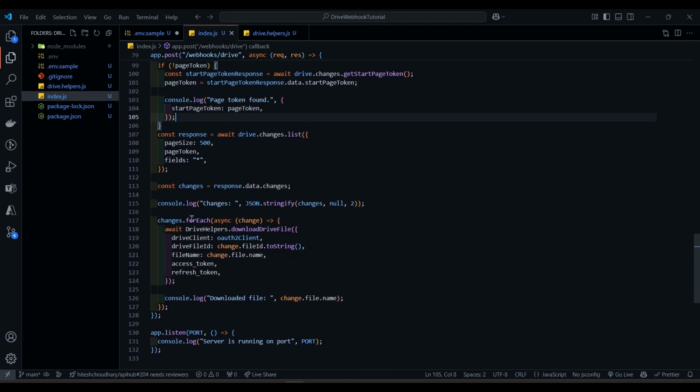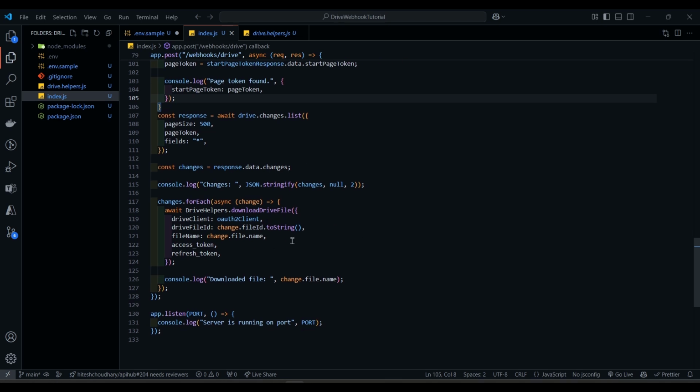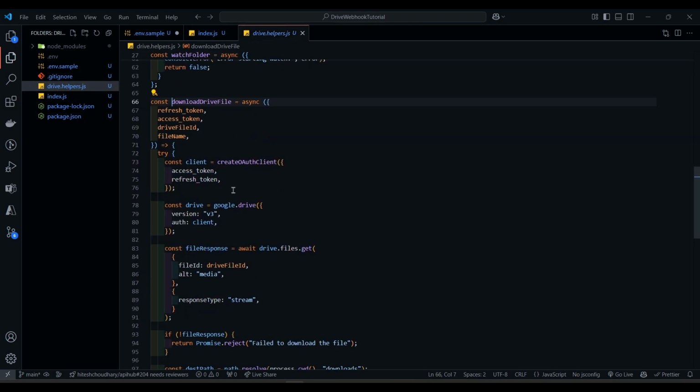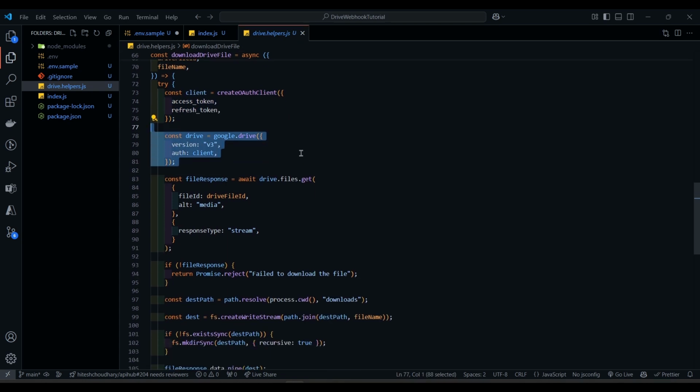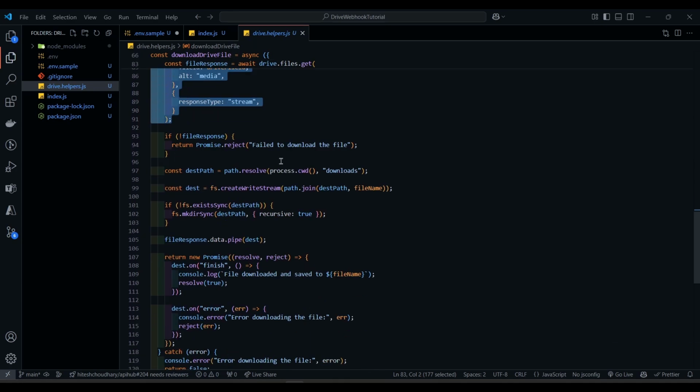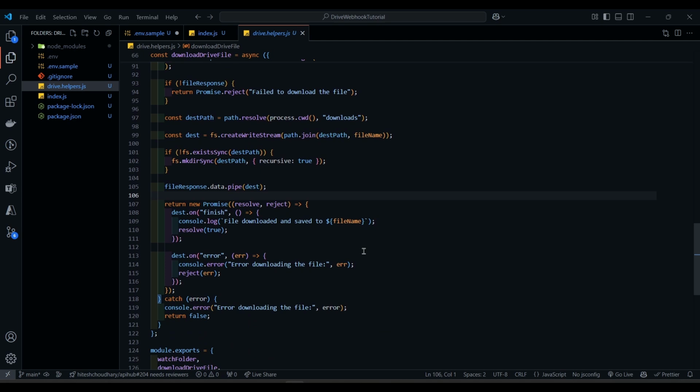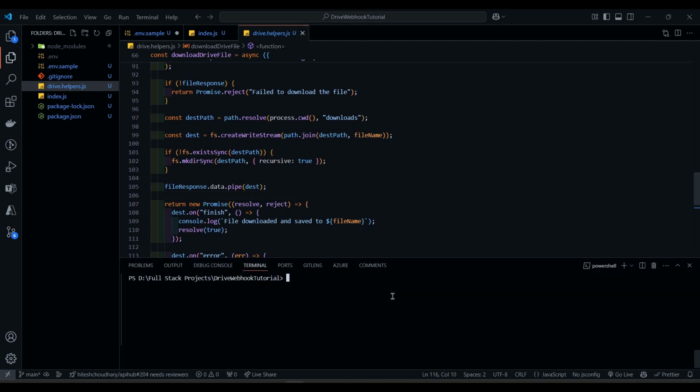And after that, you can download the file here, and if everything goes fine, your file will be downloaded in the downloads folder. So again, for downloading the file also, I am first creating the client and then a drive instance, and then directly getting the file and storing it in my downloads folder here. So let's see if everything goes into action.